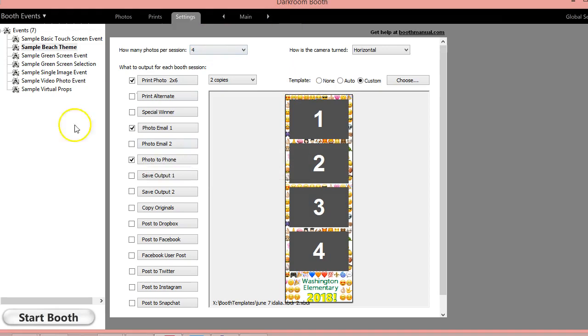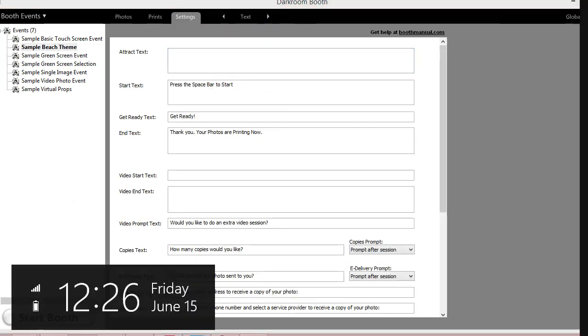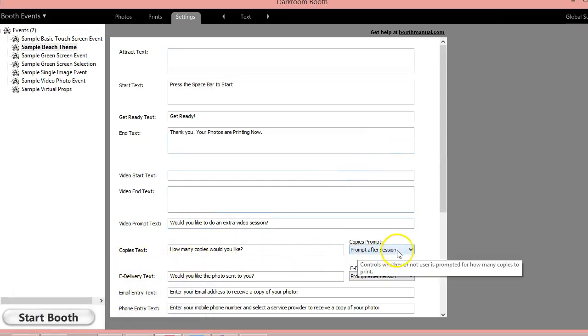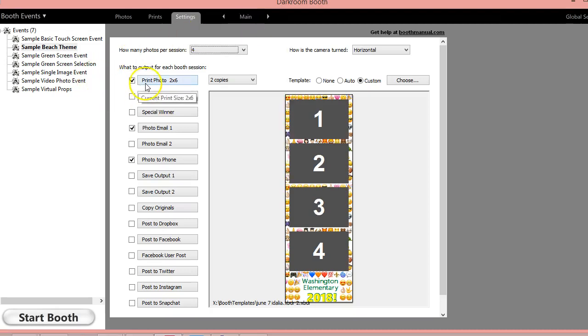Okay, so the first thing I'm going to do, I'm on my main page. I'm actually going to go to the text option. I'm going to make sure that my copies text is on, so I have that on after the session. Okay, then I'm going to go back to my main. Right here where it says print photo, I have my photo strip displayed here on the screen, but I'm actually going to uncheck this option. If I have this option completely unchecked, it's not going to print out the photo strip at all.